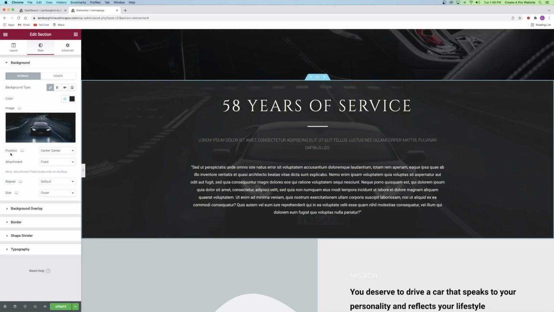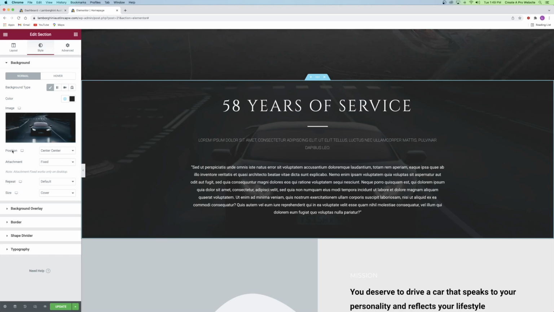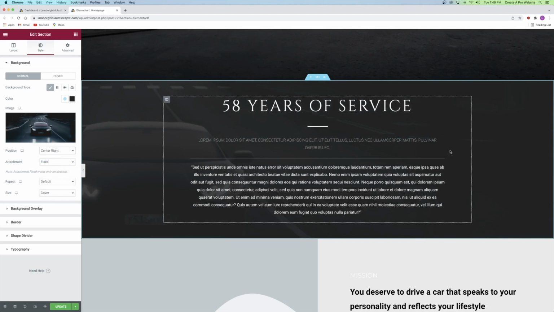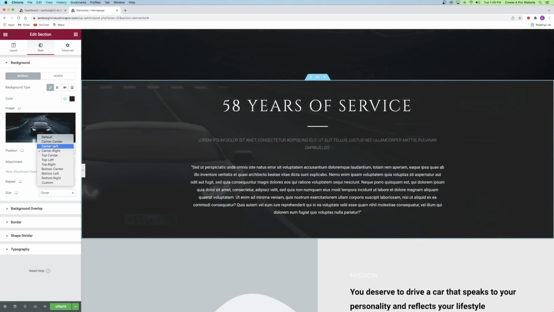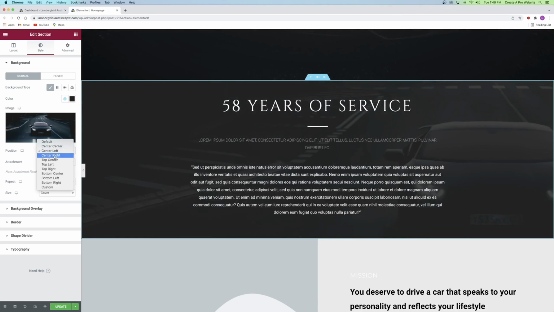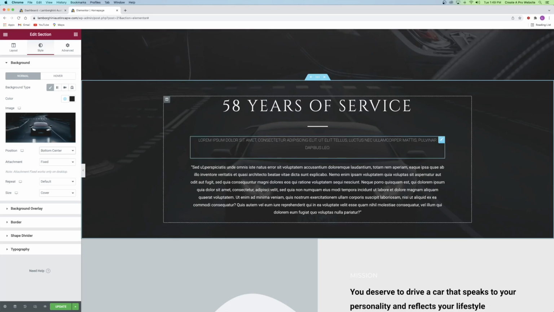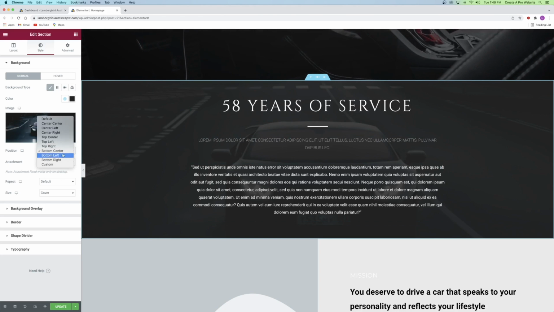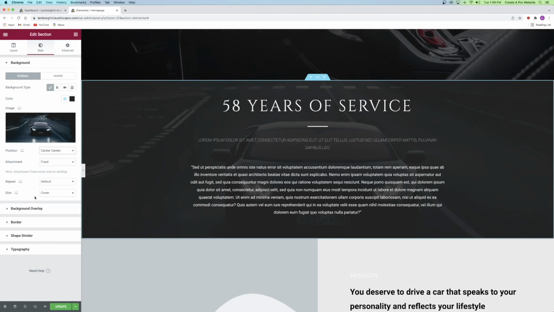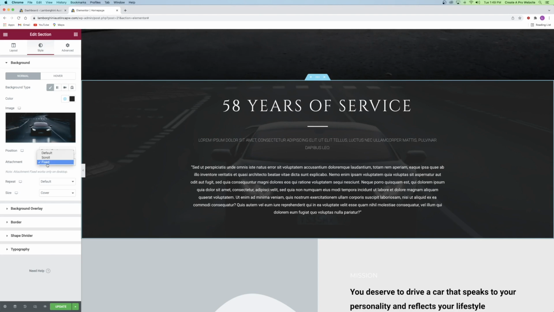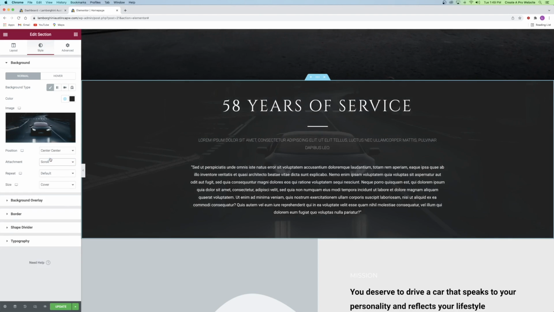Again, the position is set to center, but of course, if you want it to focus on the center right, it'll move to the right-hand side of the image, and same thing with center left. Or I could say bottom center, but it looks like this image isn't tall enough to focus on top or bottom, so that's perfect. But I'm going to leave it on center. You can also do something really cool under the attachment right here, and you can change it from fixed to scroll.